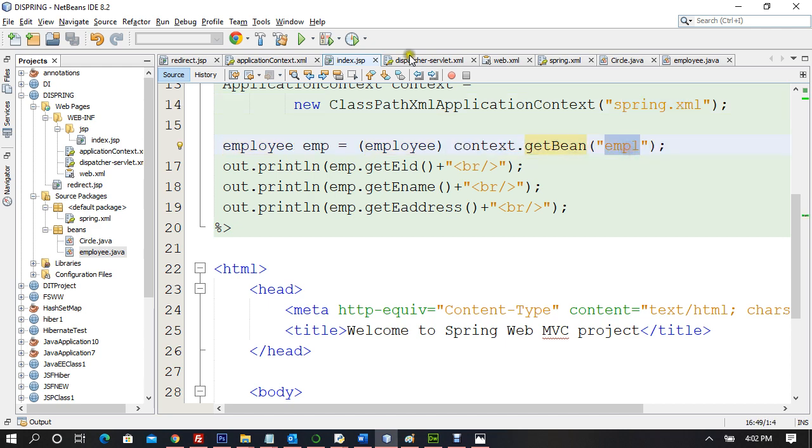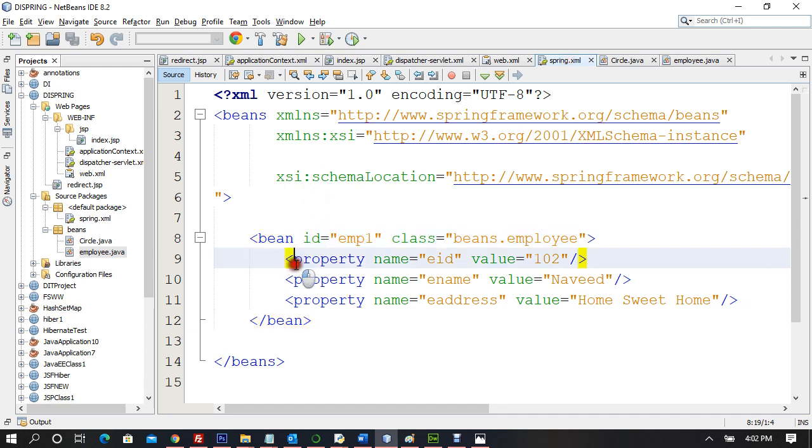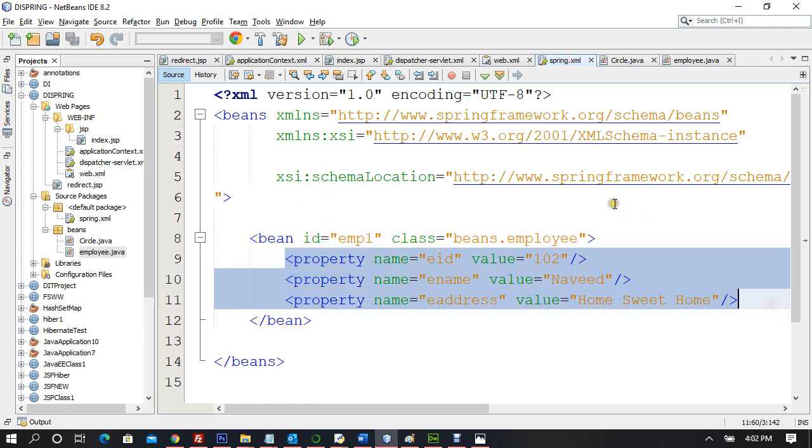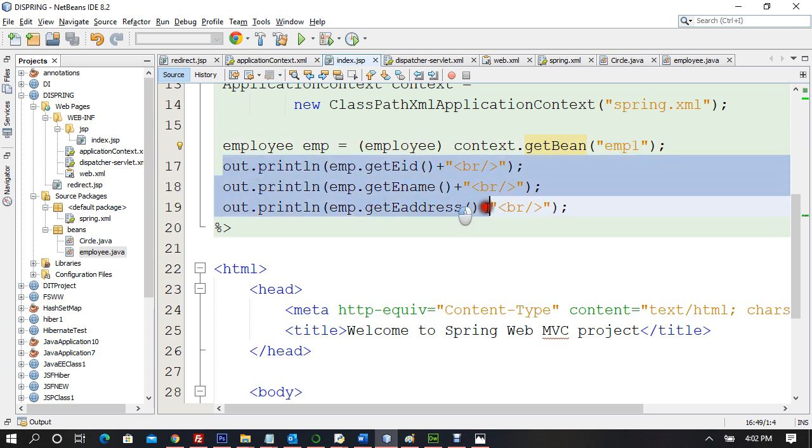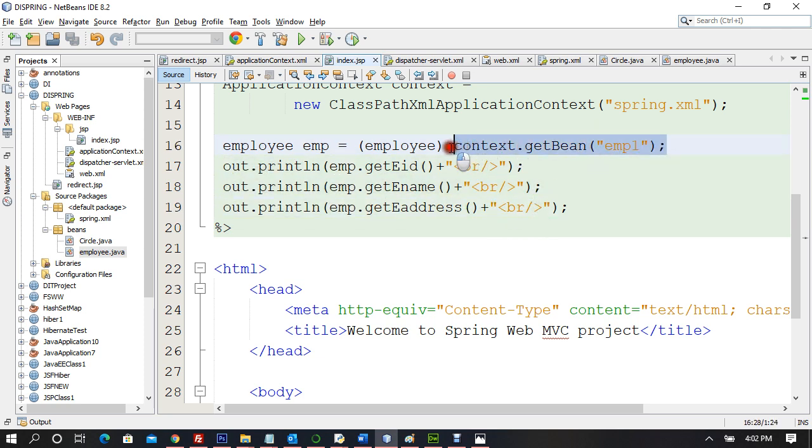Which bean? Employee 1. Where is emp1? It is here, and it does have some properties, and I want to call those properties and then display them. Because getBean is returning a complete object of type bean, but internally it contains employee. That's why I typecast it back to employee, and then fetch it from employee using get and set.